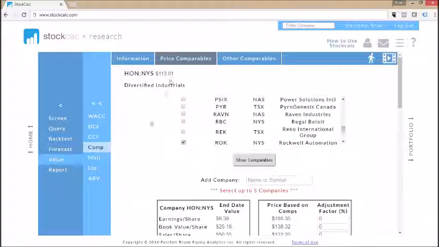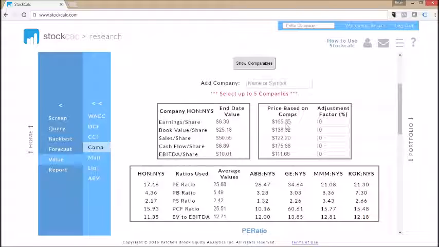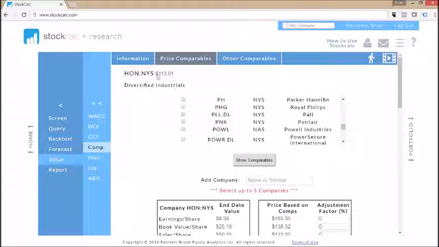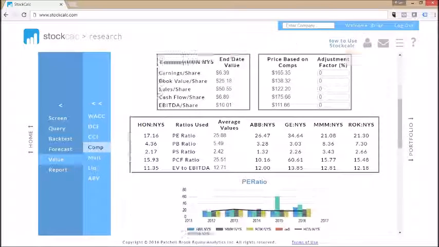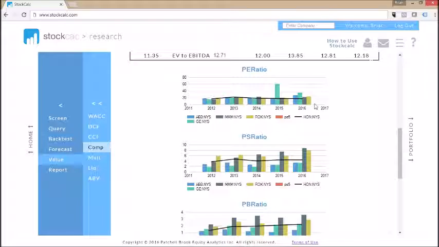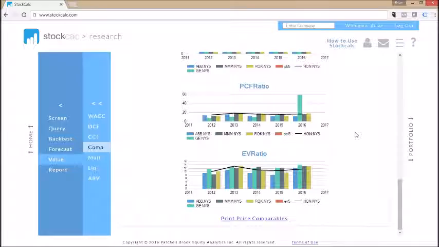So Honeywell is trading at $113, and on a relative basis compared to these four companies, it's undervalued. 165, 138, 122, 175, 111. So we're certainly looking at an average here that's comfortably over $130 a share in that ballpark, which would give upside to Honeywell. So in this particular model, being one of the models that you can run, we would show this as an undervalued company. You can see the various ratios and how they've stacked up over time for the companies, which are the solid line, and the comparatives, which are the columns on the charts, to give you an appreciation of what it looks like over the last 5 years.